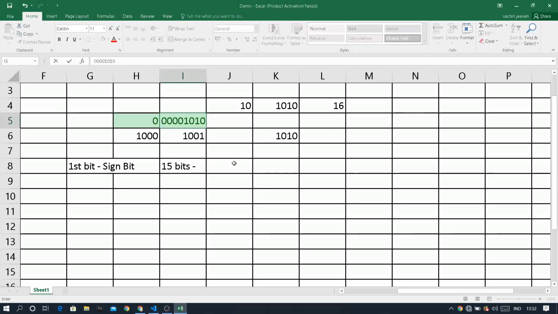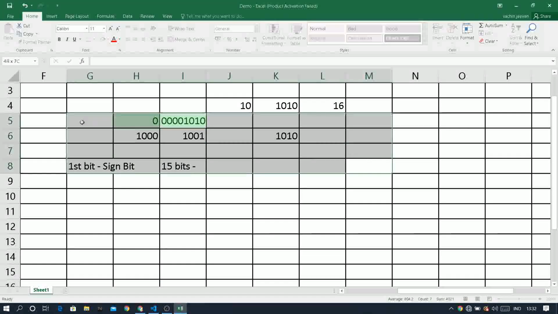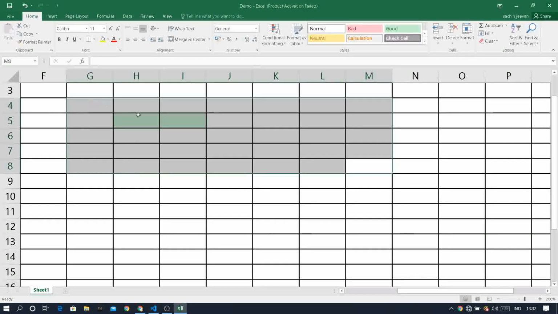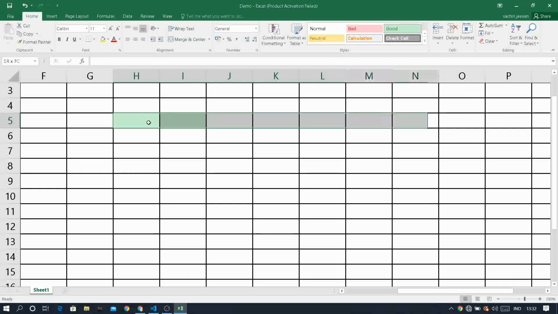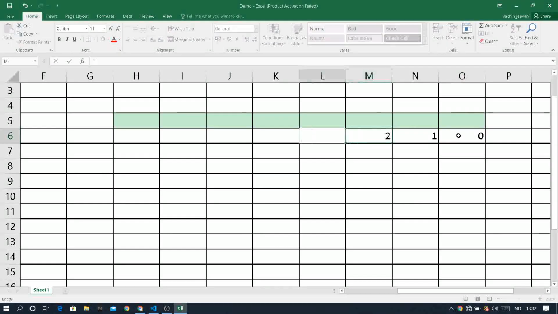Background first of all. Yes, so let us just get rid of all these things. Okay, so what I will do is, let me take 8 bits: 1, 2, 3, 4, 5, 6, 7, 8. All the green color parts are actually 8 bits, that is, 1 byte is equal to 8 bits. Okay, so I will just label this 0th bit, 1st, 2nd, 3rd, 4th, 5th, 6th, 7th bit.